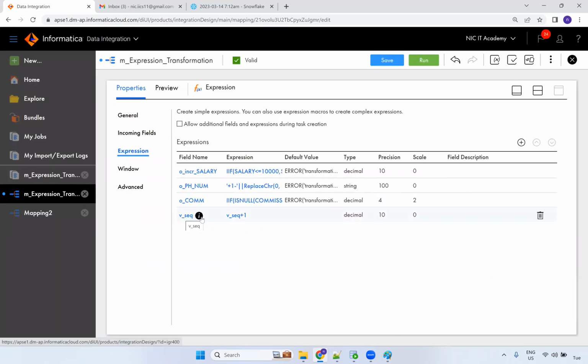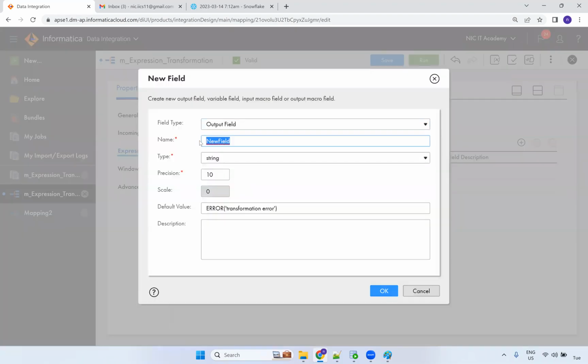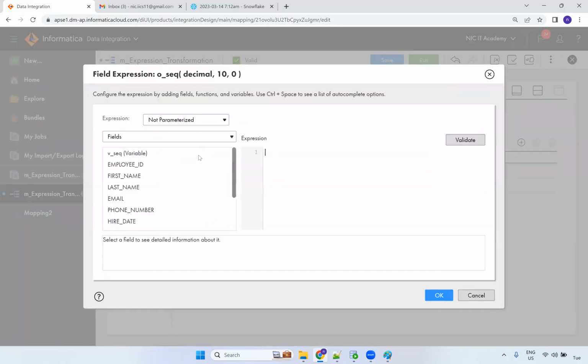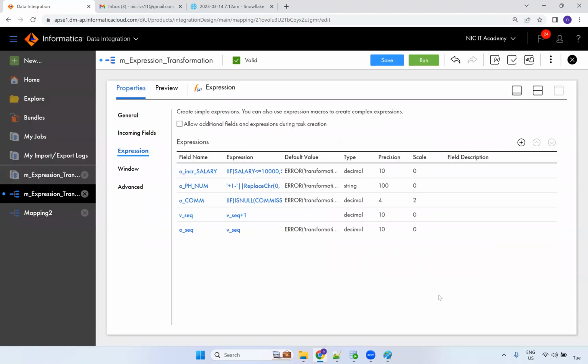But you cannot take this sequence outside. If you want to take it outside, you have to make an O underscore sequence output port. This is an output field. Previously, we created a variable field. So decimal, then you can have the sequence number. We have to assign this variable port to here. Just assign this variable port. That's it. Validate. This way I have created it.